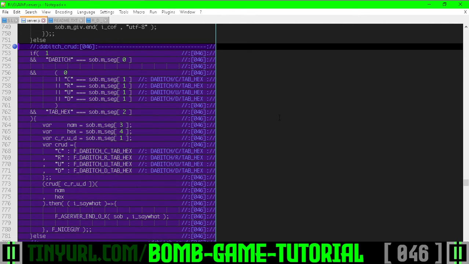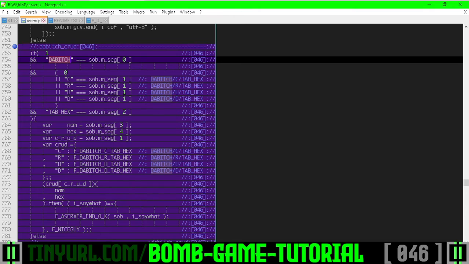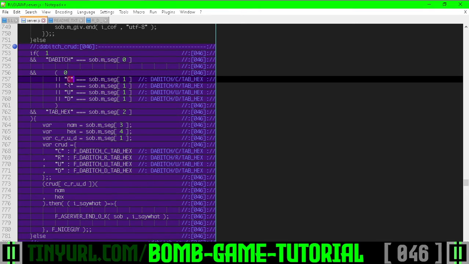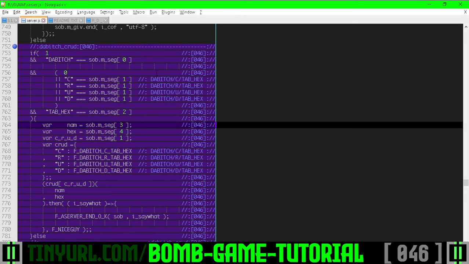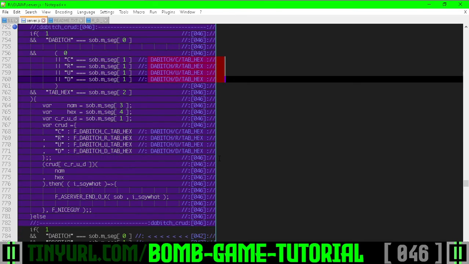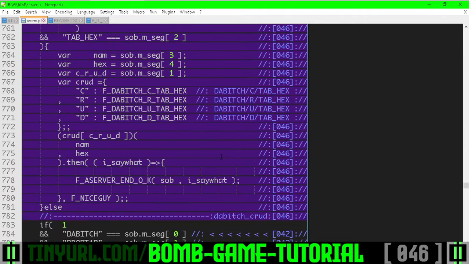This is the actual routing. So /db/ C, R, U, or D, then /:name/:hex. So these paths right here. And let's get into how this part works, right? The last parts of the path are going to be the name and the hex value. Then we are going to take a value C, R, U, or D and use it in a lookup table to look up the correct function.